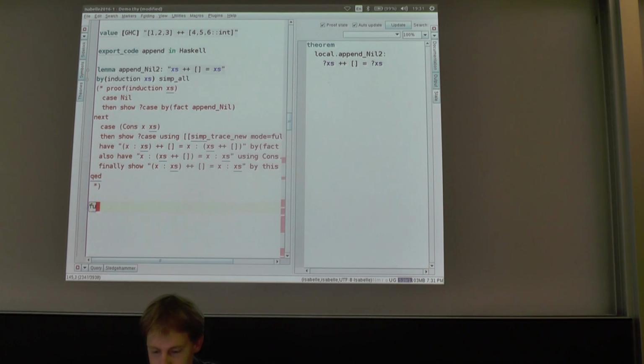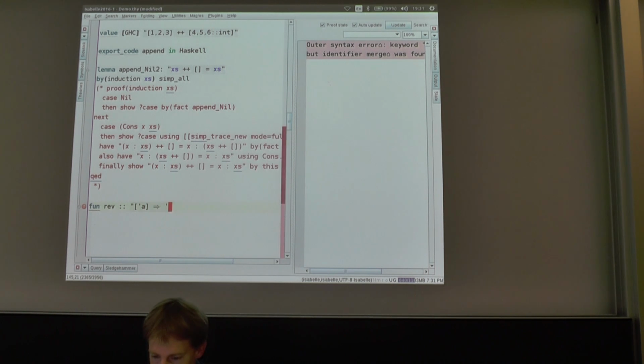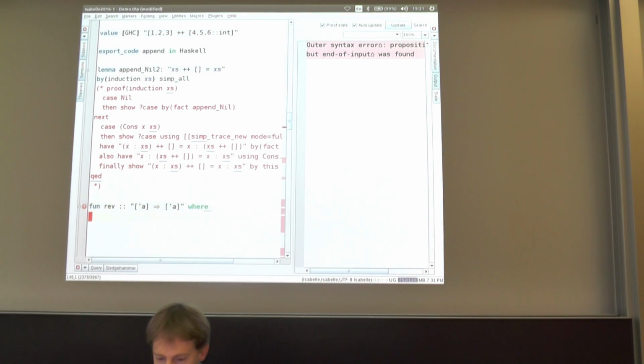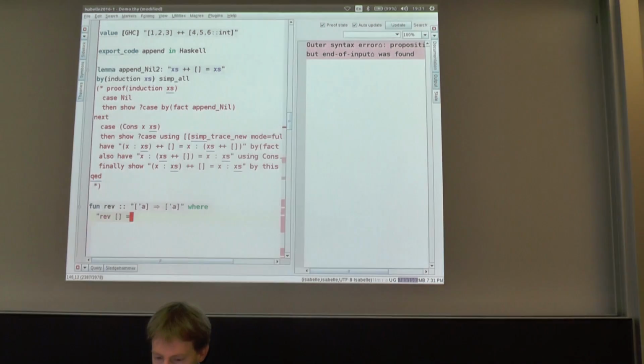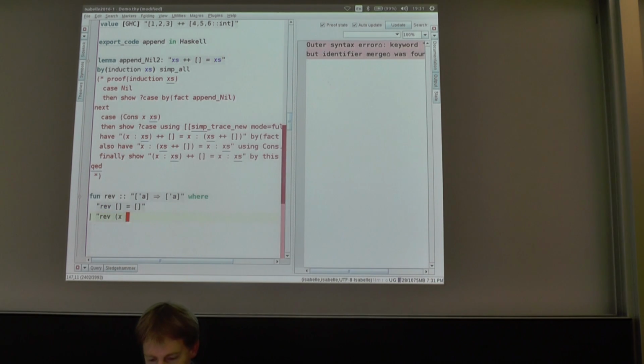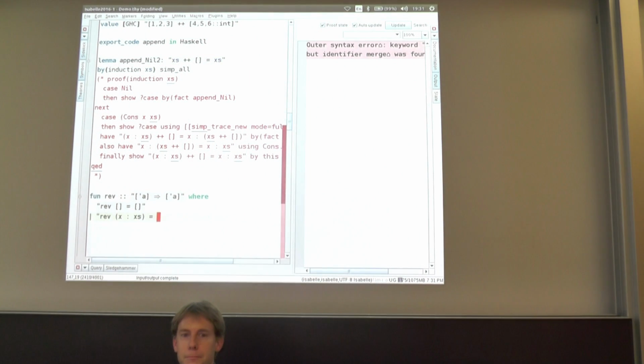Next function. Let's do list reversal. How would you do it? Who wants to have a go? Okay, I do the easy case. You want it to be efficient? Not really now. We'll get to efficiency later.